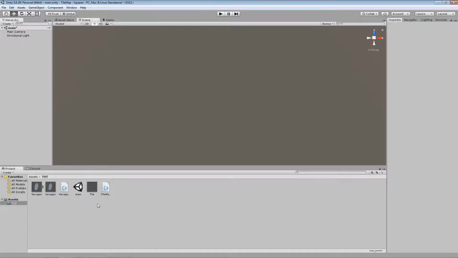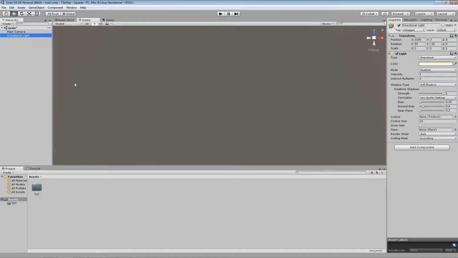So without any more to go on that, I'm going to go in here and delete this. You won't need to do this. You will have an empty scene if you're starting up. If you don't, just start a new scene. You only have your camera and your directional lighting, and that's all you want.